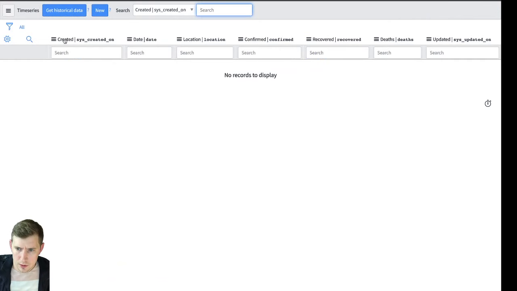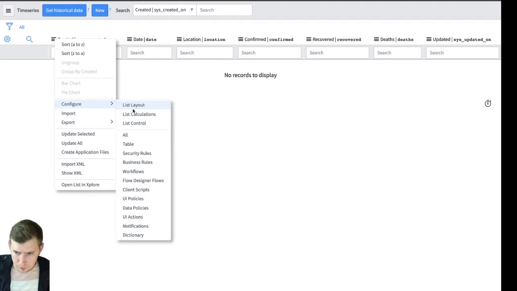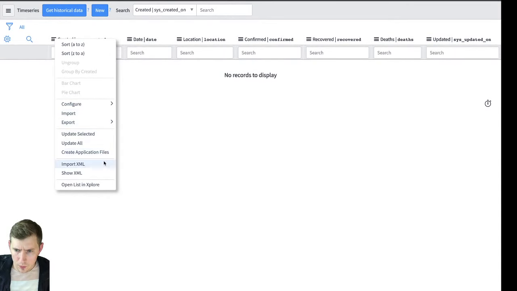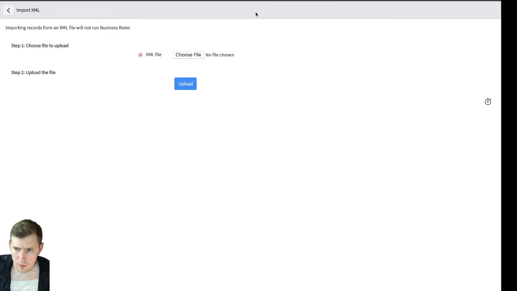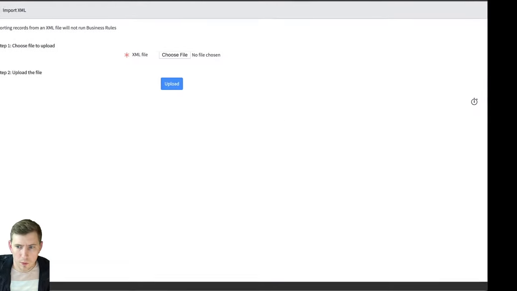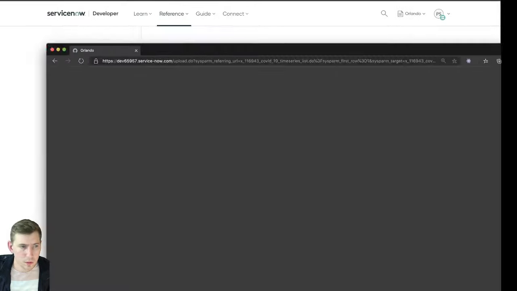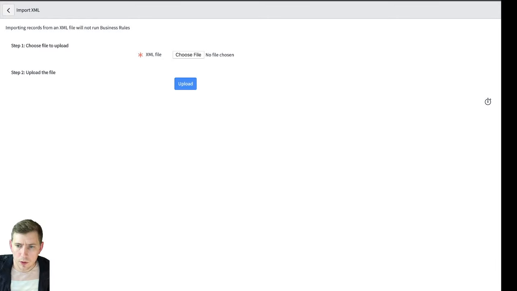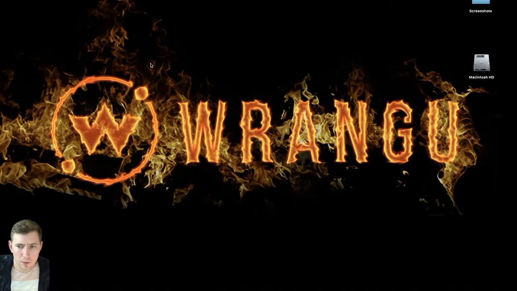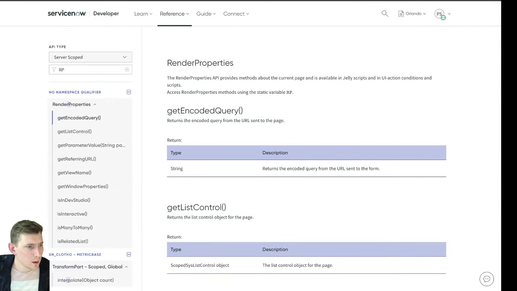Okay, thanks. So if I import XML, I'm just going to do this in the other window, just for privacy reasons. You don't want to see my file structure, I don't think.